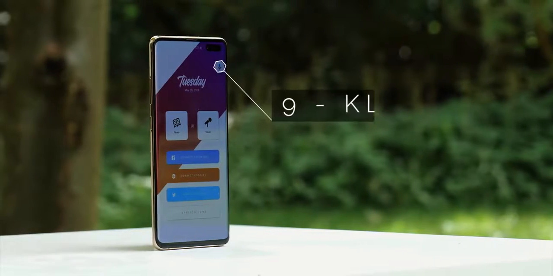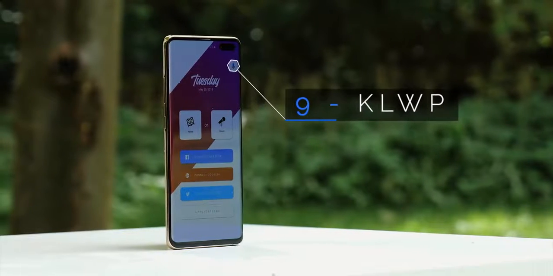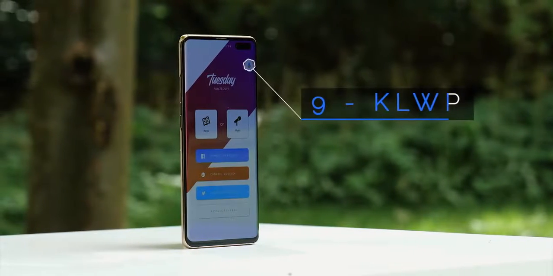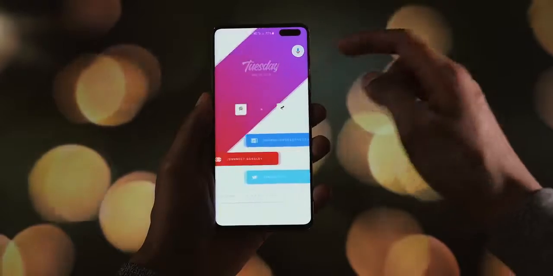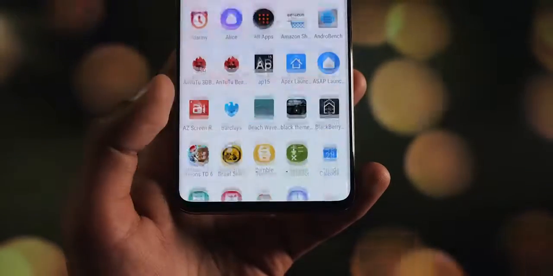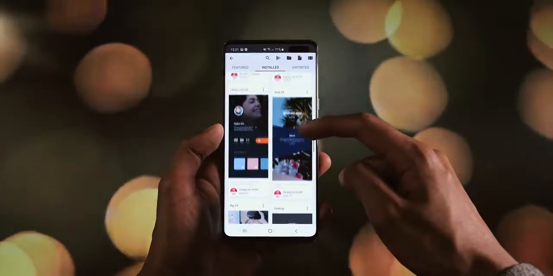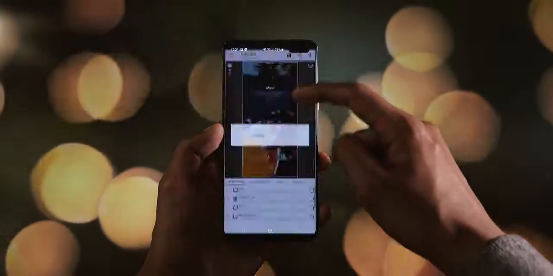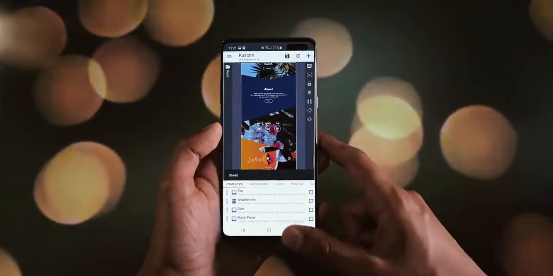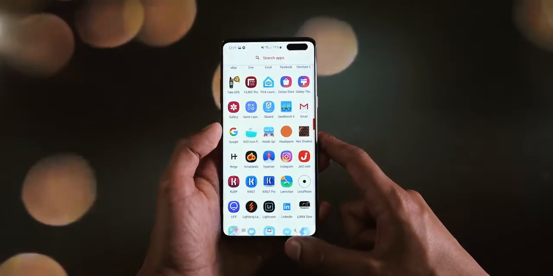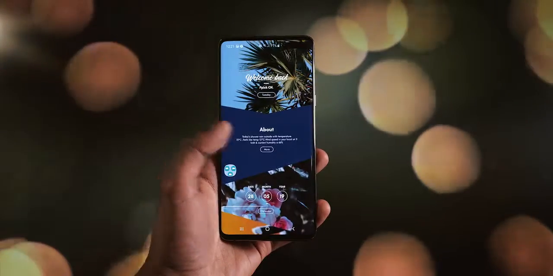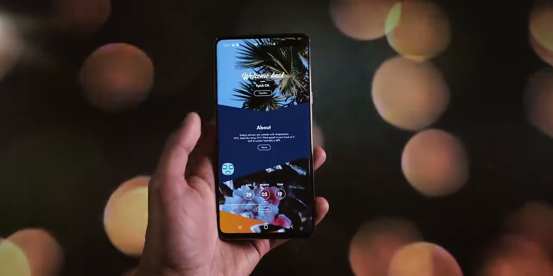Alright, so this isn't exactly a launcher, but I feel like in this video I have to mention KLWP, because it's a live wallpaper app that has so much functionality it almost acts as a launcher. All you have to do is download a preset of your choice, and pair it with a launcher that has plenty of flexibility, and you've instantly got a setup that either would have taken you hours to create manually, or one that would have been outright impossible.